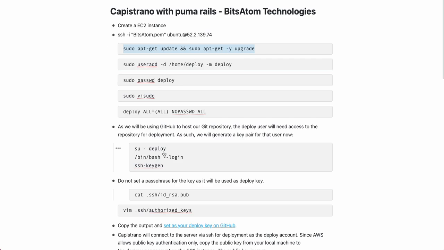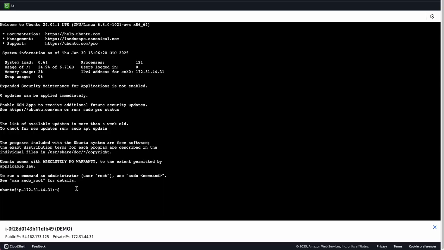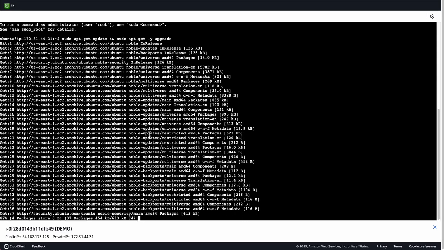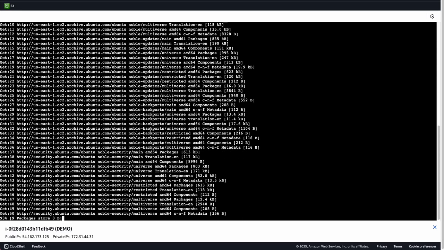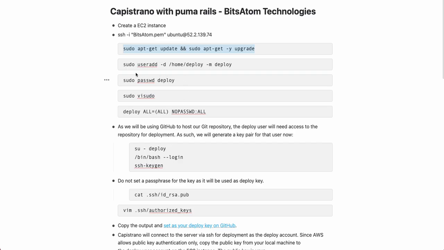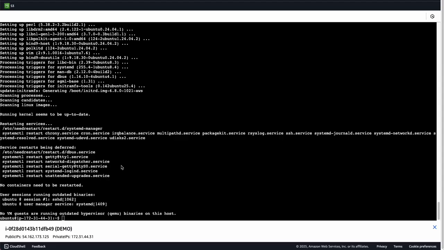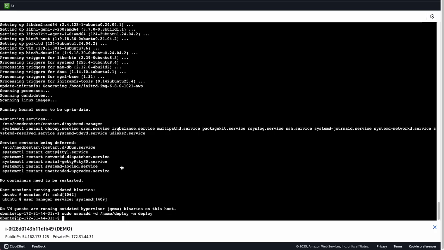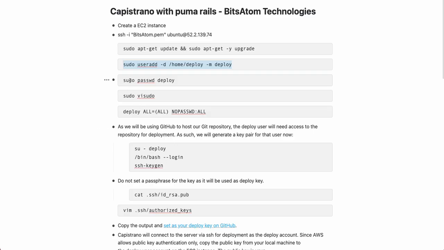Here we are going to update all the packages. It takes a little bit of time, and it is done. So now we'll take another command that will create a deploy user. It is a best practice not to use the Ubuntu user, so we are trying to use that best practice here.